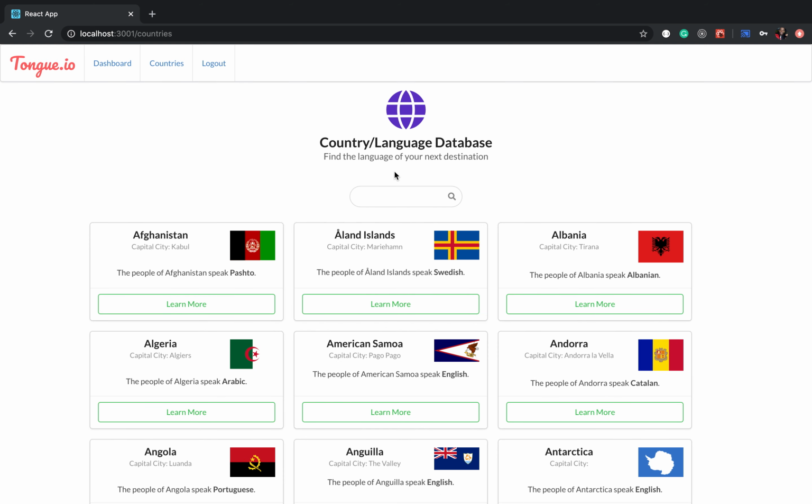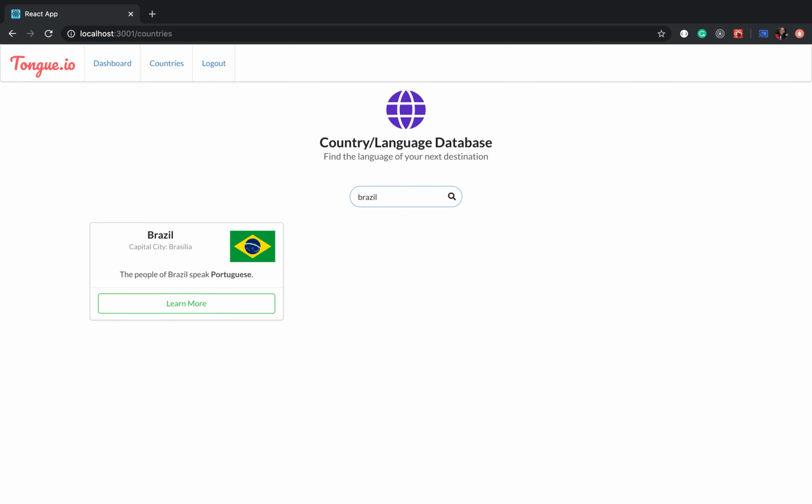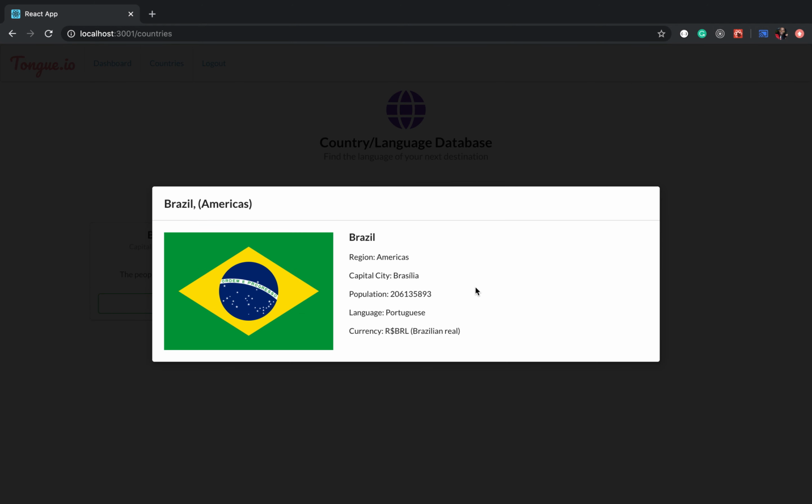Our country database is used for finding general information about each of these countries, and we can even look for particular information. For example, let's say I was taking a trip to Brazil. I'll type in Brazil here. Here's our country, and let's learn a little bit more about Brazil. We see here Brazil, the region is Americas. We have capital information, population, and the language, Portuguese.